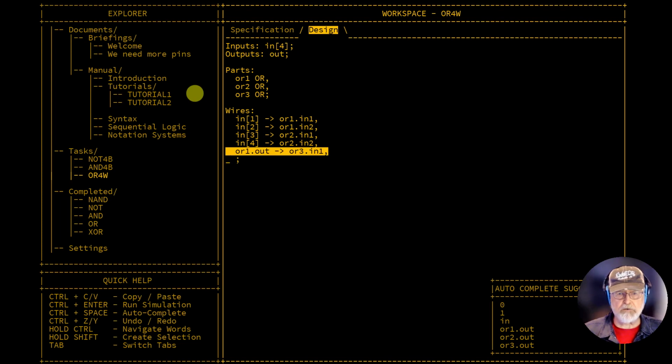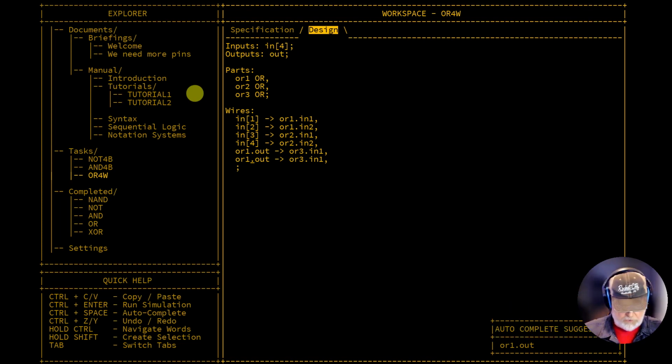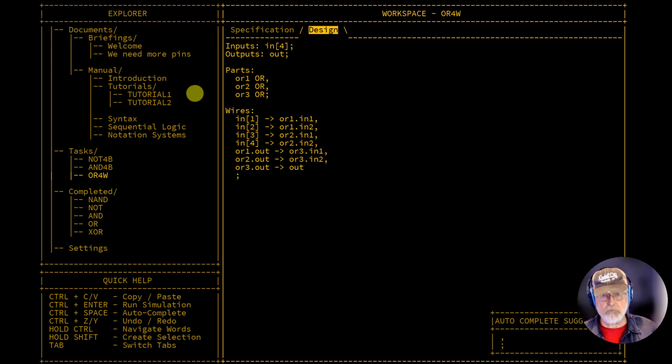and let's just get a copy of that. This is going to be OR 2 dot out to OR 3 dot 2. And finally, we've got OR 3 dot out to our output port. And let's try that. Control Enter.